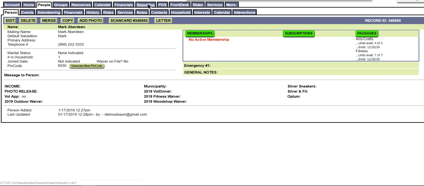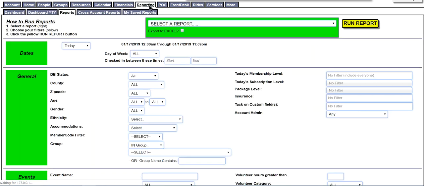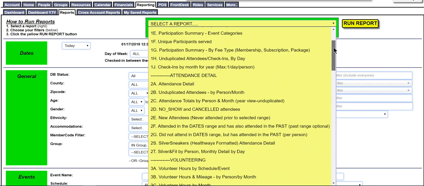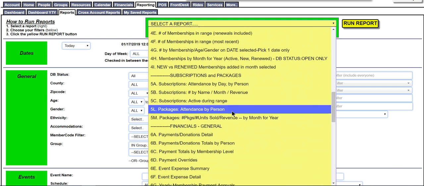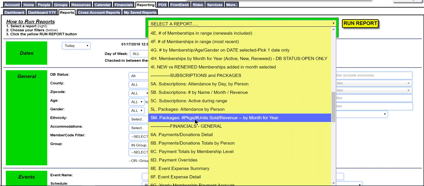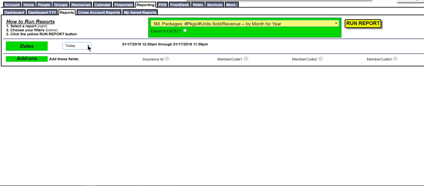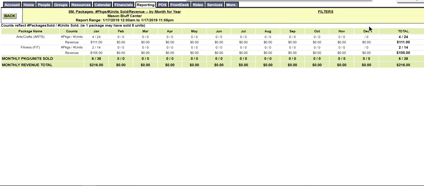There are also some reports within the system that you can utilize. You can easily go to your reporting tab, and there are a couple of new reports in here to give you some totals so you can see packages where people have used a package for their attendance at something, or you can look at the package revenue. And if I want to look at that by month for the year, I simply run that report and I can get all of the financial data for that package.